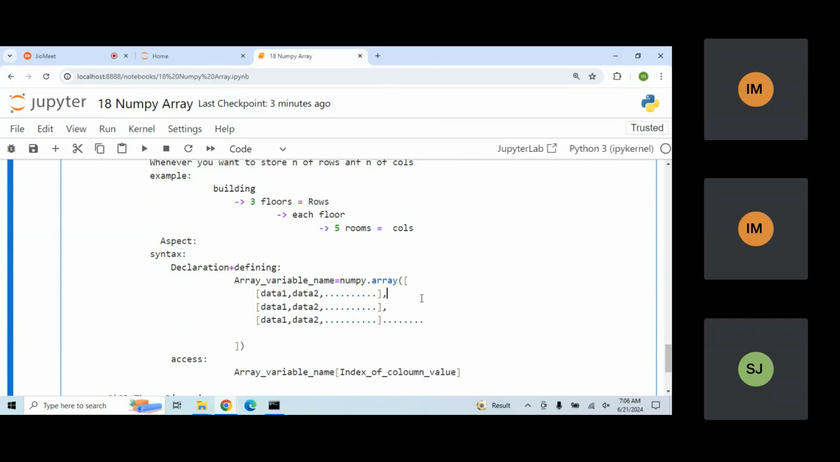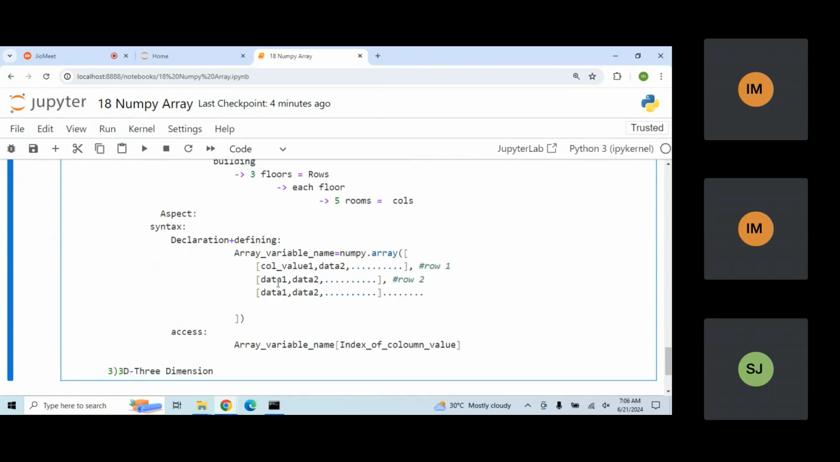So this will be your row number one. Okay, this will be your row number two. Like this you can keep on increasing the rows here, and this will be considered as your particular column value. Okay, like this you are going to store multiple rows, and each row contains n number of columns. Okay, that is the 2D structure here.